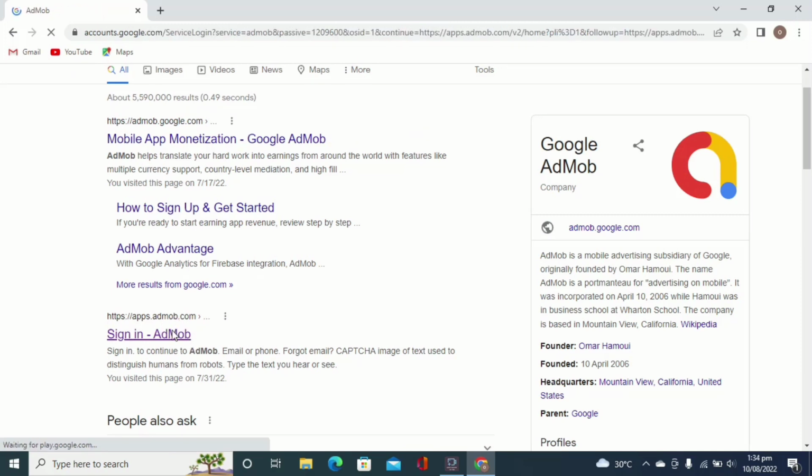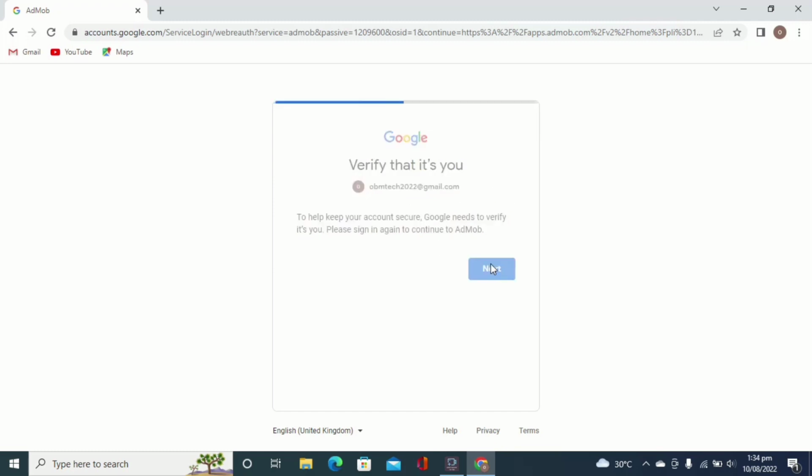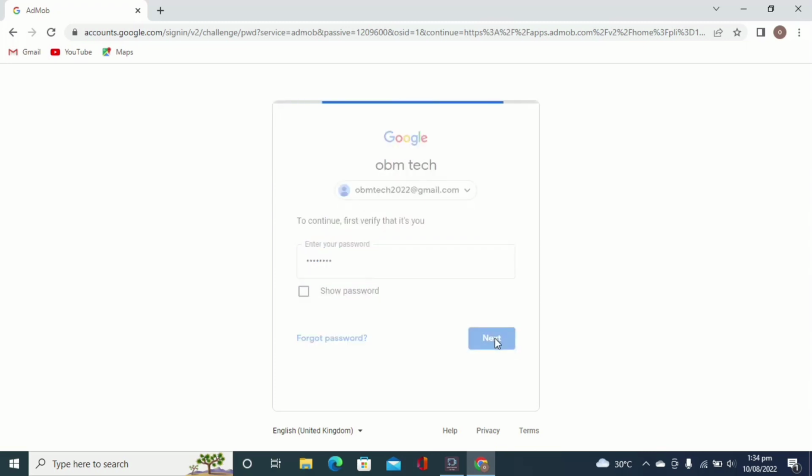Once you click on sign in, it will ask you to verify your email address. So you have to verify your email address. You click on next, where they will be asking you for the password of your email. Then you put in the password of your email there. So just click on it, then click on next. It has been verified. As you can see, it's loading up.